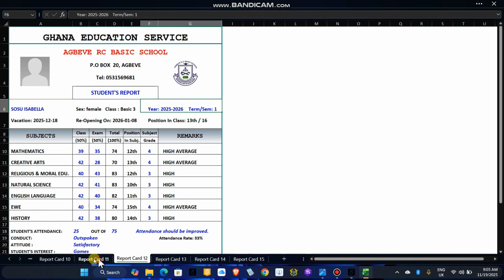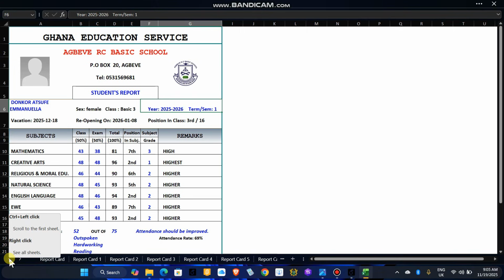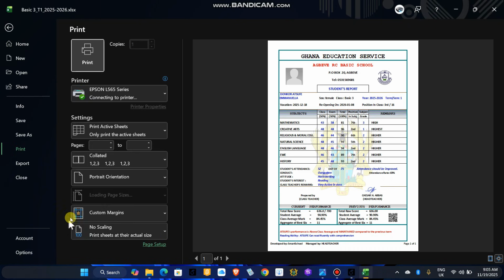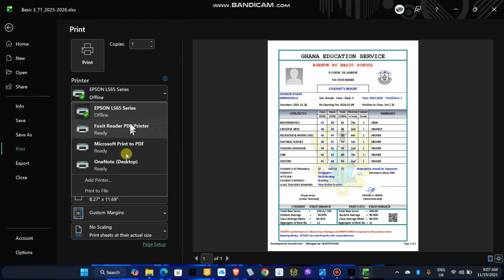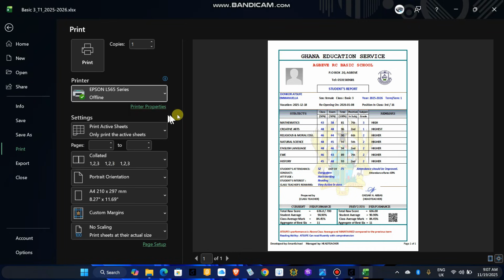So someone will ask me, how do you now print the report card? It's very simple. You will just click Control plus P on your machine. After clicking Control plus P, our printing interface has appeared. Your printer name is here. If it is not in the list, make sure that you click down here and select it from the list. Good. Now after that, come here, settings. We will do a little settings. Now they say print active sheet.